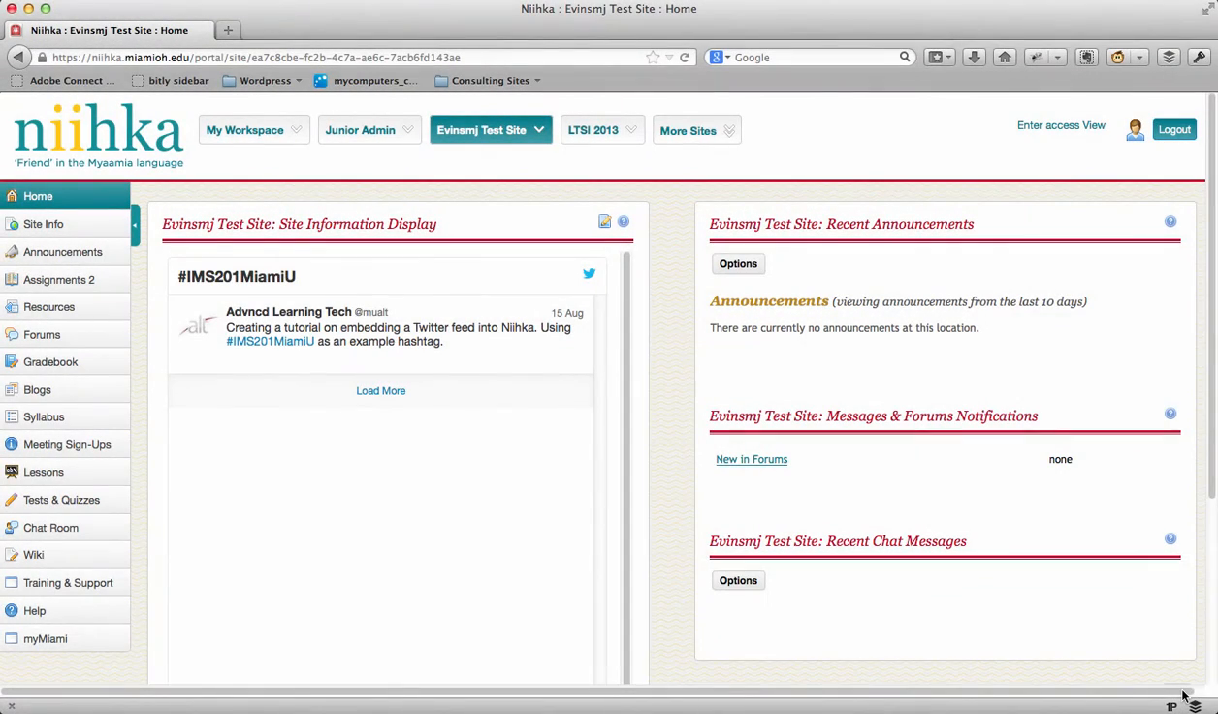If you're interested in copying a select number of resources from one Niihka site to another, there's an easy way to do that. If you log into Niihka and access the course where you want the files to end up after this process is over, so this is going to be the destination course, and then go into the Resources tool.